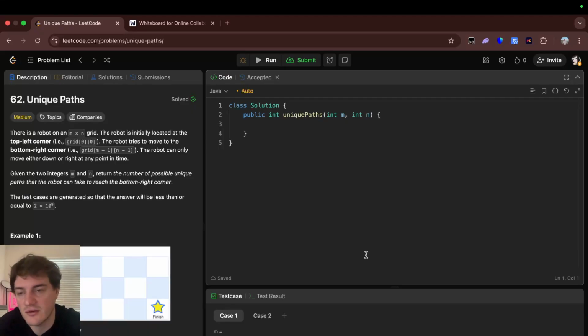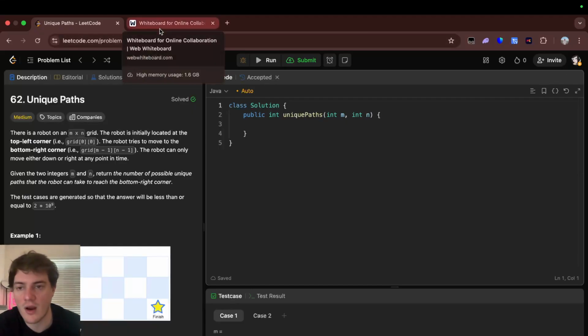So basically, there's an n by n grid, and a robot at the top left has to get to the bottom right. And you have to return all the possible ways that the robot can get to the bottom right. A way is just a different configuration of the way that it moved across the grid to get to the finish. So I'll explain the intuition behind why DP works for this.